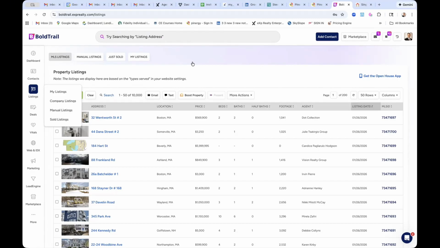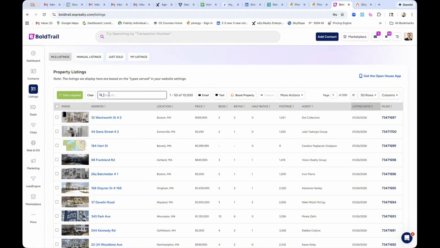Is everybody here under listings? What you want to do here is click the search button, and type in a community that you currently work in, that you want to work in. I choose to type in a community you want to work in because it's easy for you to show a buyer in the community that you live in versus a community that's 50 miles away. So type in something that you want to show.